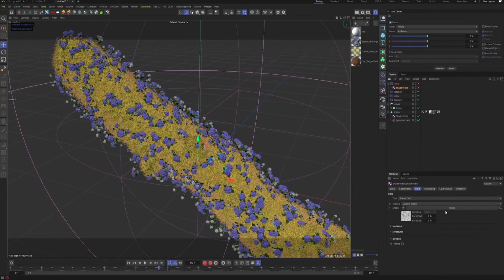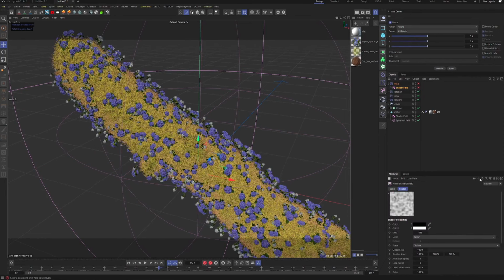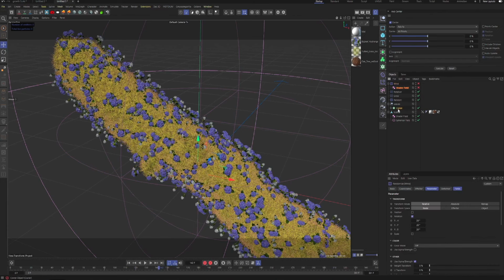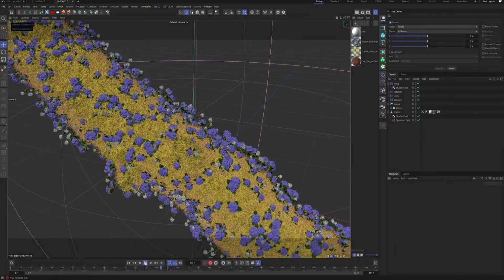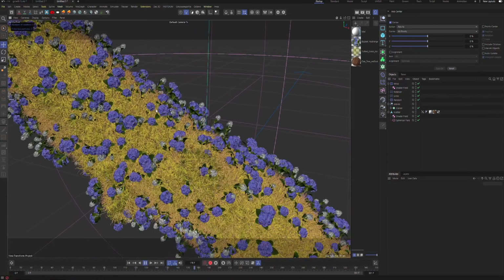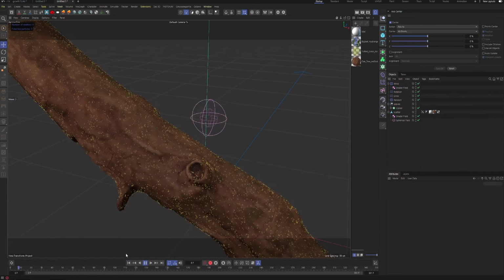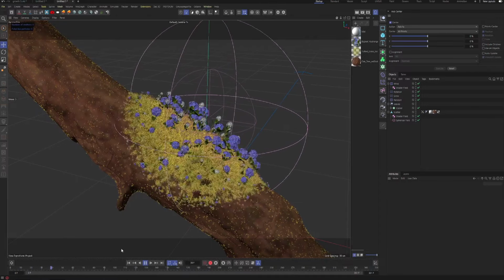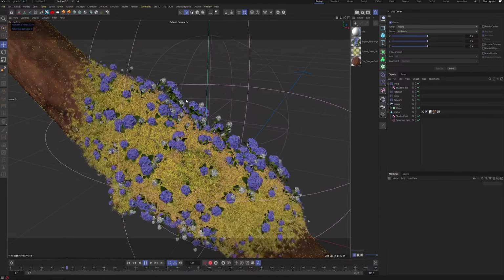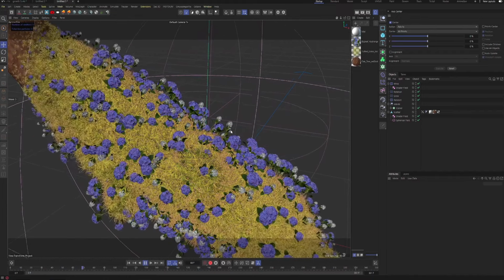Added a basic shader field with a really basic noise, didn't change anything there. Grab the random effector, go to cloner effectors and make sure the wind is in there. And now we should get a really nice subtle wind. Yeah, let me just go back. See how a lot of these plants are just moving very slightly.